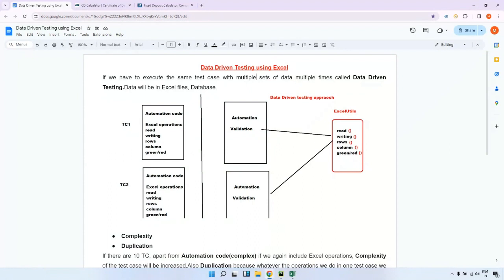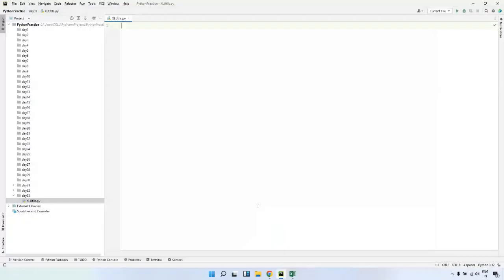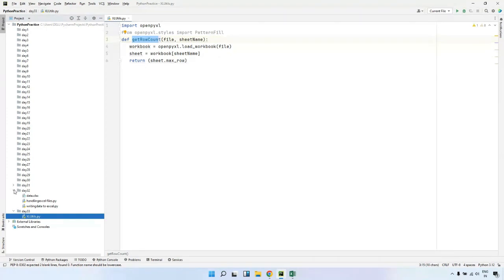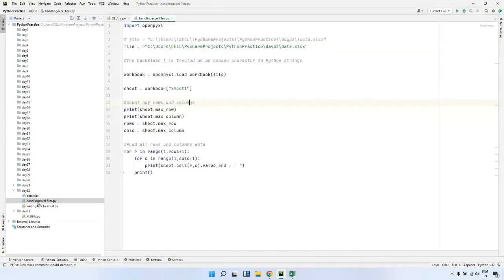So you can specify one method here like this. As we discussed, to work with Excel files in Python we have OpenPyXL. You need to import OpenPyXL, and the first operation is getting a row count. For getting the row count, I have defined a function. Individually, this is what we worked on yesterday, but we have created this row count as a function. In day 32, we discussed handling files.